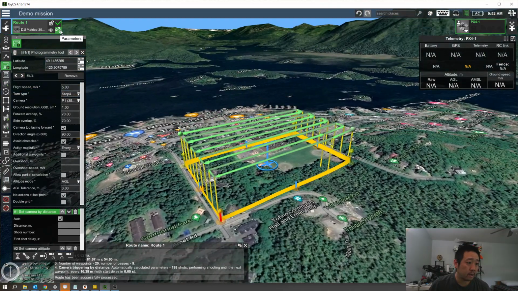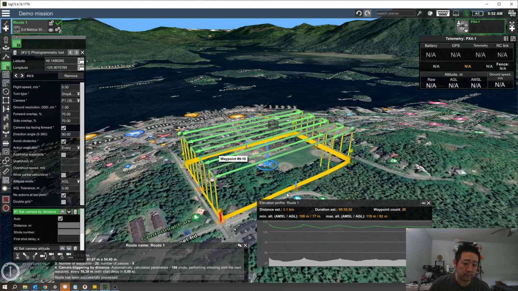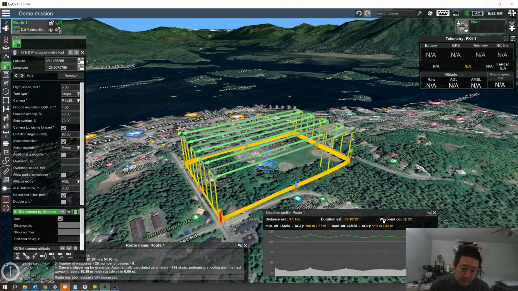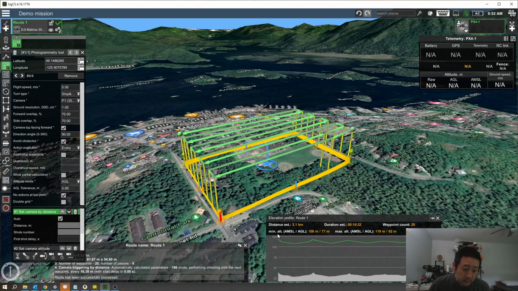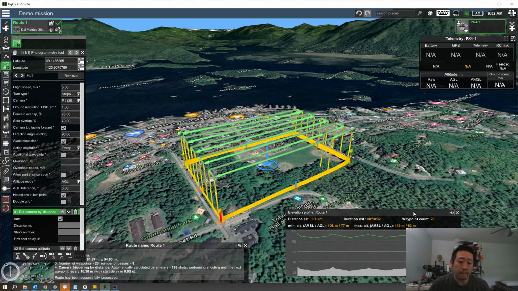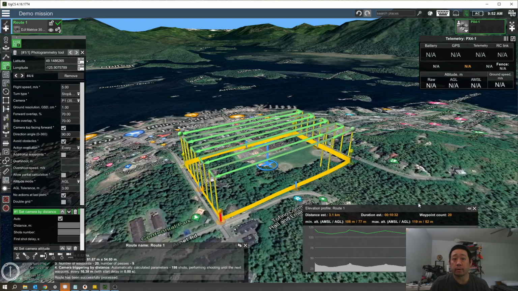Once we have that set, you can see that it plans the photogrammetry mission at the height. If we go to parameters and go to show elevation, we can see that the minimum altitude at AGL is going to be 77 meters, and the maximum altitude is going to be 82 meters. It's going to go up to that height at a maximum. And this mission is going to take about 10 minutes to do with about 20 waypoints. So that's planning a photogrammetry mission within UgCS.